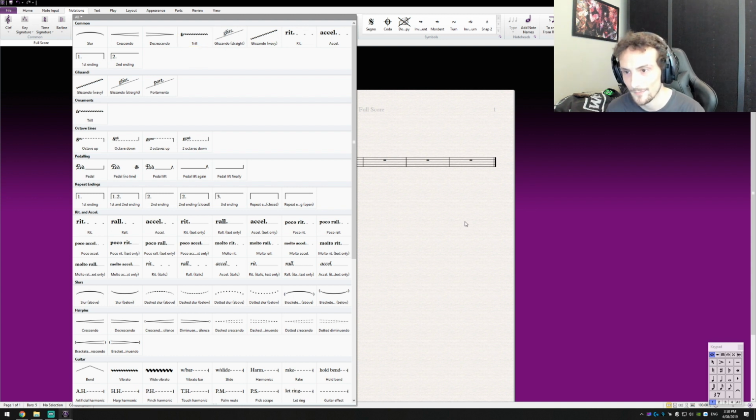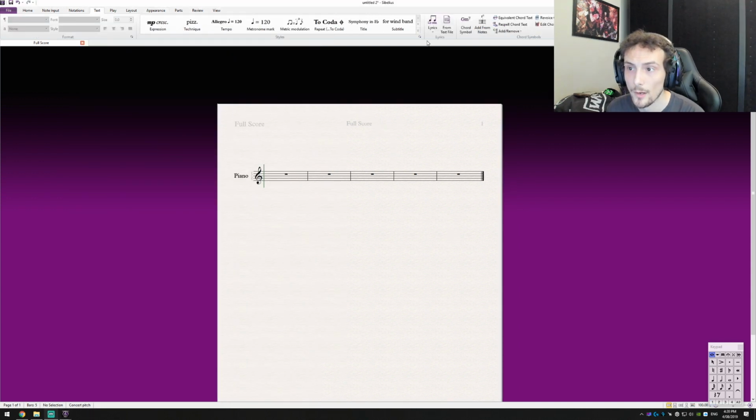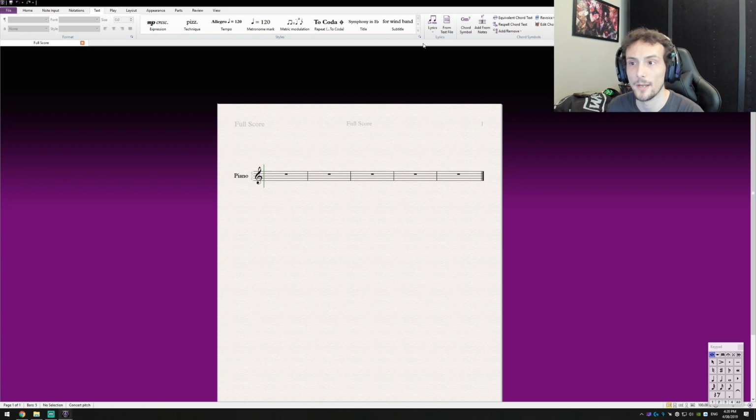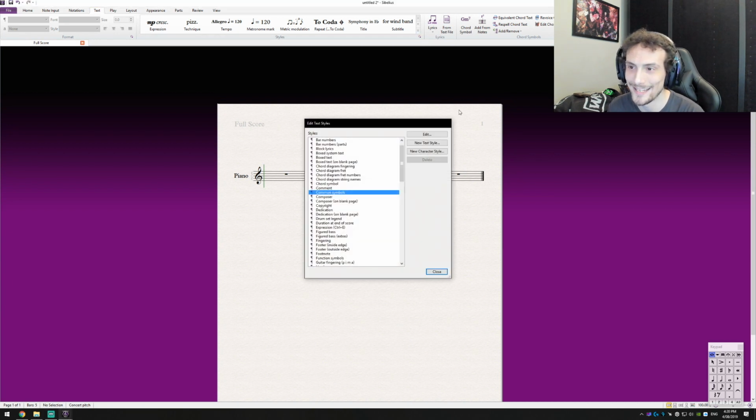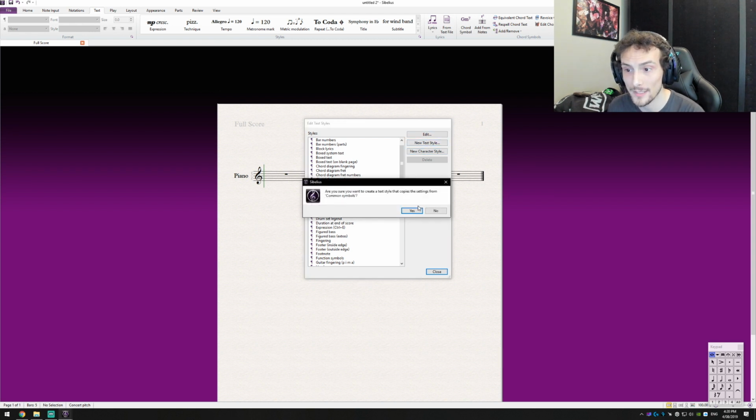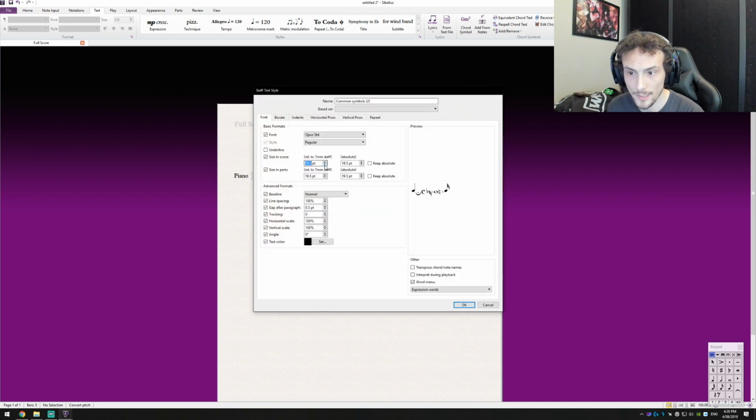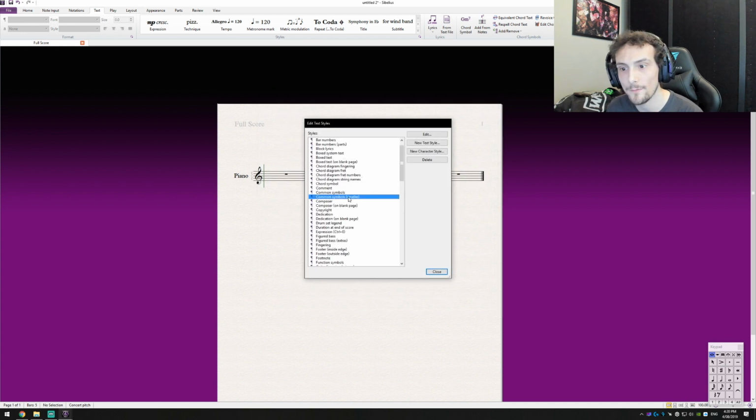So let's get started. First things first, what we want to do is go to the text tab, and go to edit styles. We want to select common symbols, and create a new common symbol based off the template of common symbols. Yes. We want to lower the size to 14 point, and we want to do this on both the score itself as well as all parts. Do that here. Then we just want to change the name to something like smaller, or S, just something to distinguish it from anything else, and click save, and you can see it's saved here.